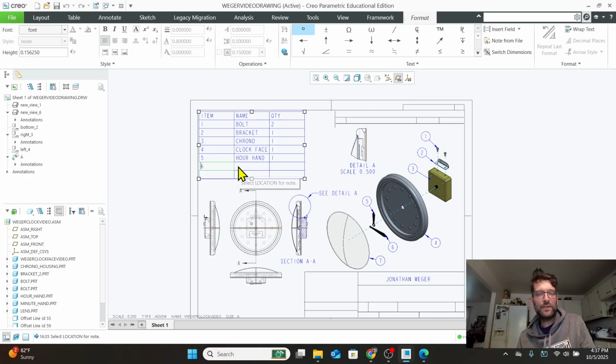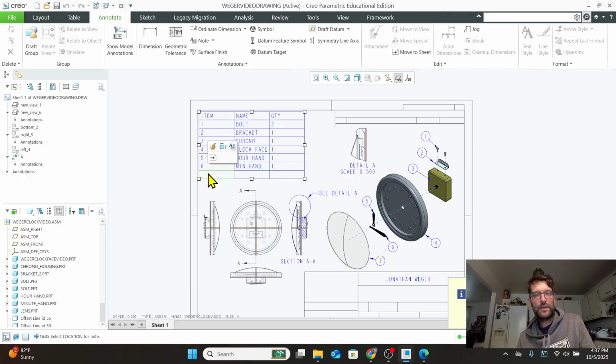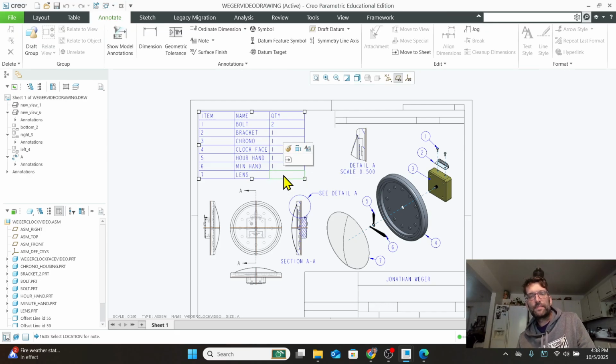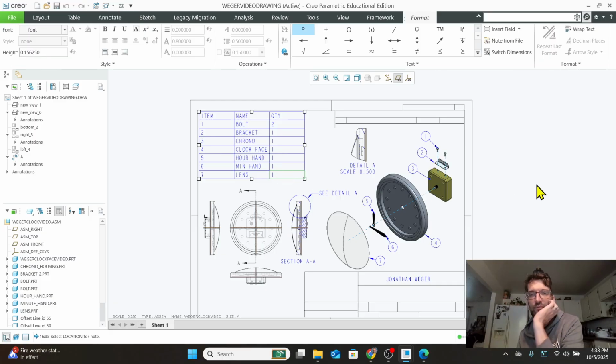6 is a minute hand. We're just going to abbreviate minute a little bit so it fits in there nicer. MINHAND. 1 quantity on that one. And part number 7, not to be forgotten about, is our lens. That is quantity of 1.